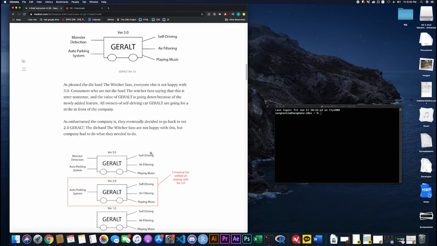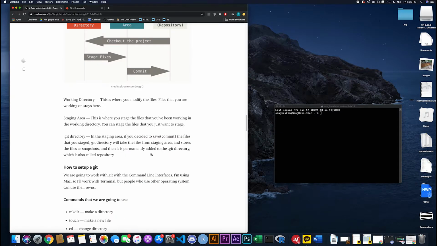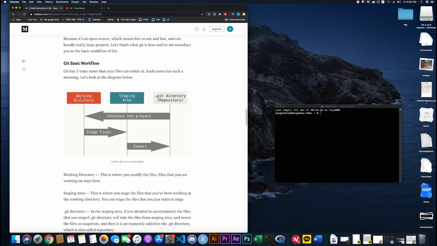And now there are three stages of Git. First is the working directory, second is the staging area, and third is the Git directory. The working directory is the first stage, where you modify the files. When you are writing code, all the files you are working on will be here, right? Let's say you are done writing this code and you want to save it. The save button in Git is normally called committing.